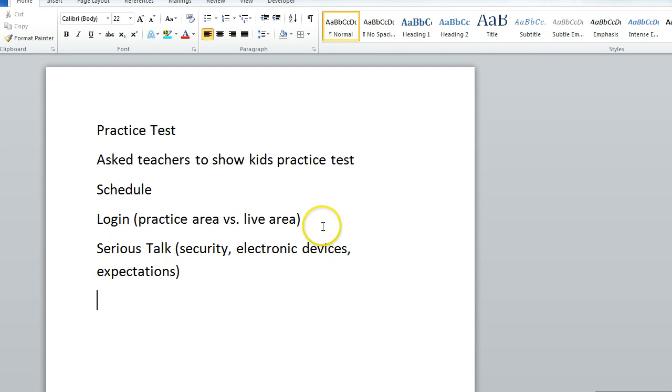After that login practice that we went through with them, we had the serious talk. So we talked about test security, electronic devices, expectations, all the stuff that we used to do with the paper CST, just making sure that everyone knew how to do that. I figured making a video would be the best way for me to show you what we did. So hope that helps.